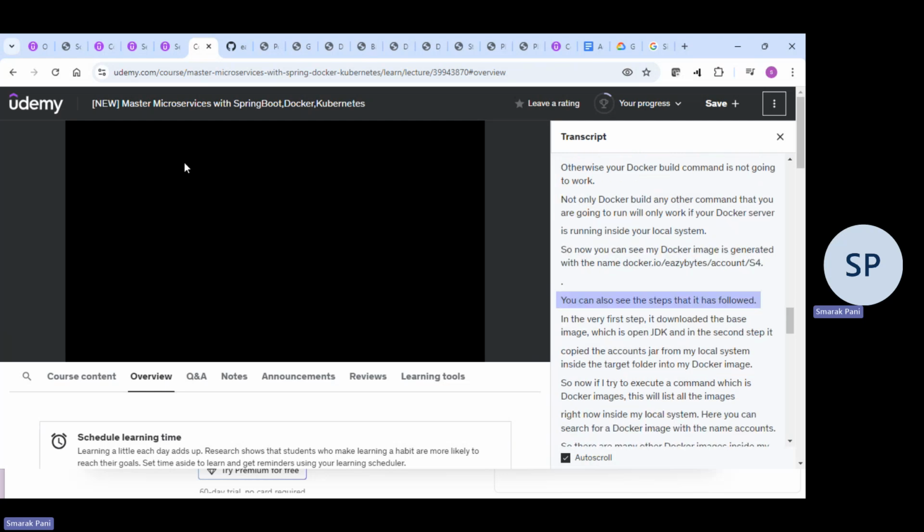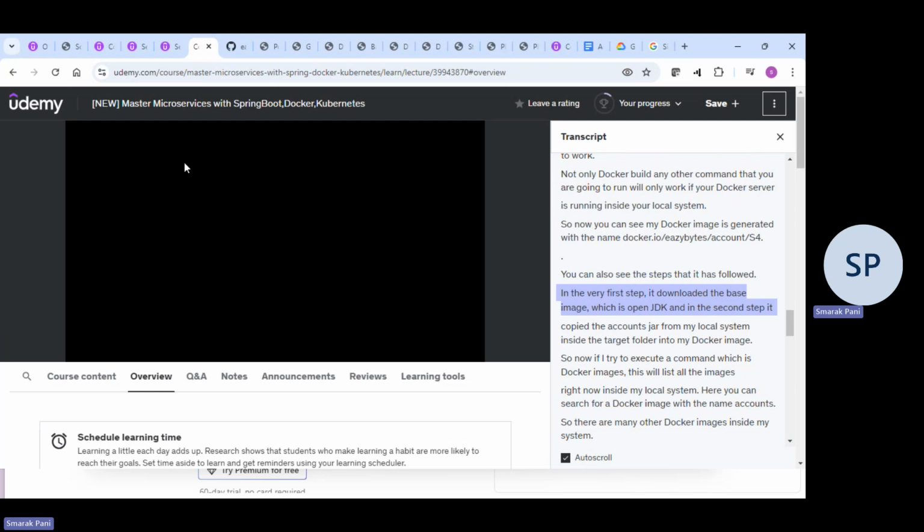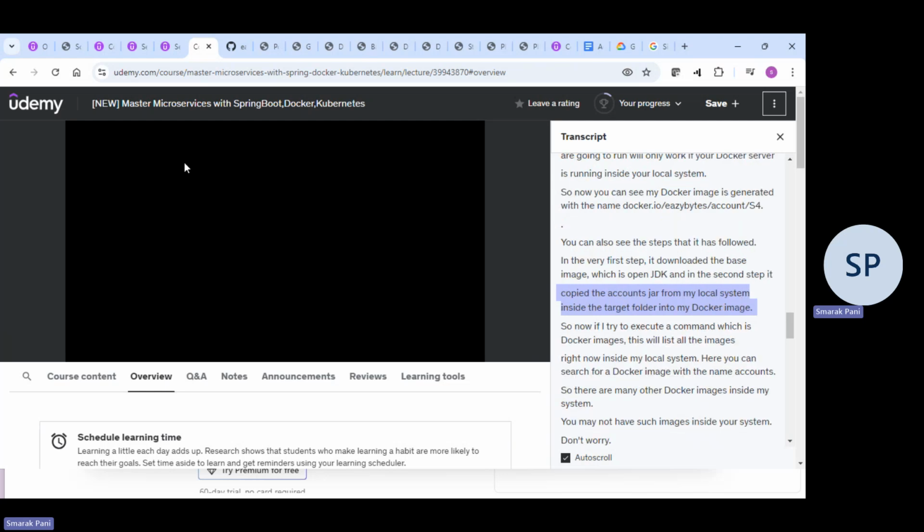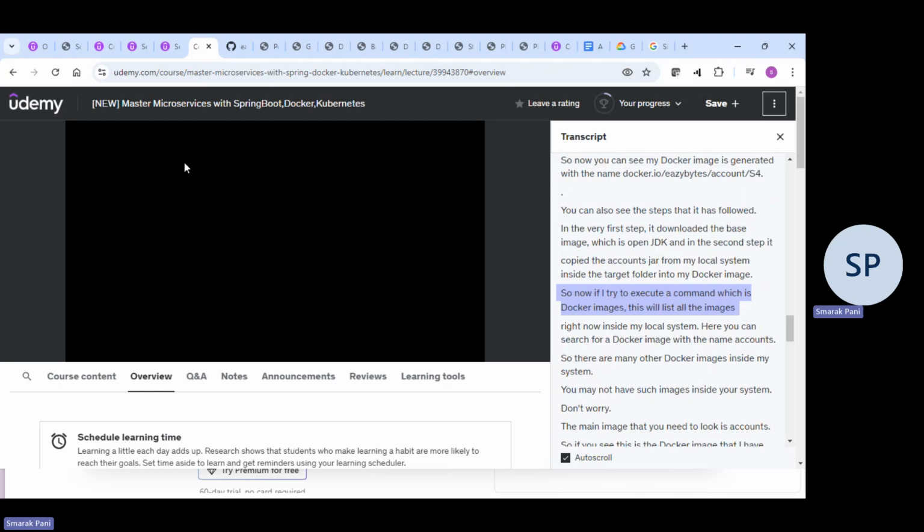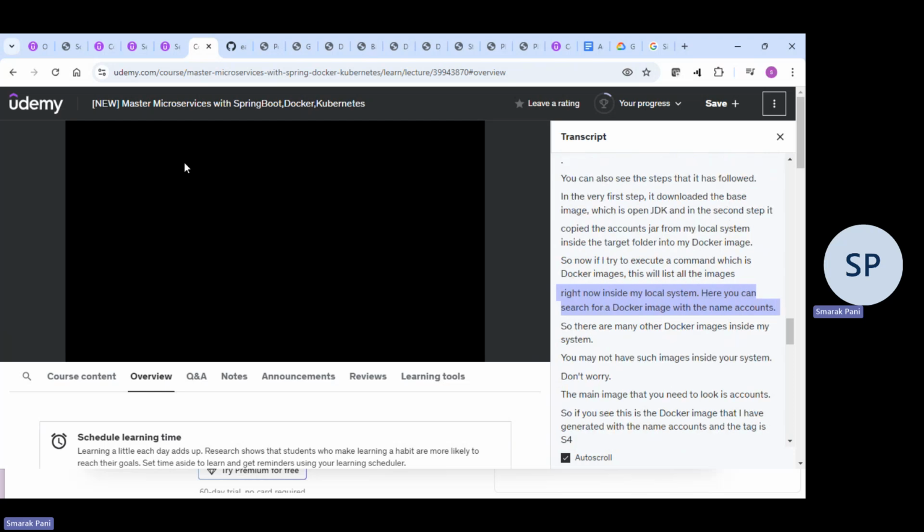easybytes/accounts/S4. You can also see the steps that it has followed. In the very first step, it downloaded the base image, which is OpenJDK. And in the second step, it copied the accounts jar from my local system inside the target folder into my Docker image. So now if I try to execute a command, which is docker images, this will list all the images right now inside my local system.